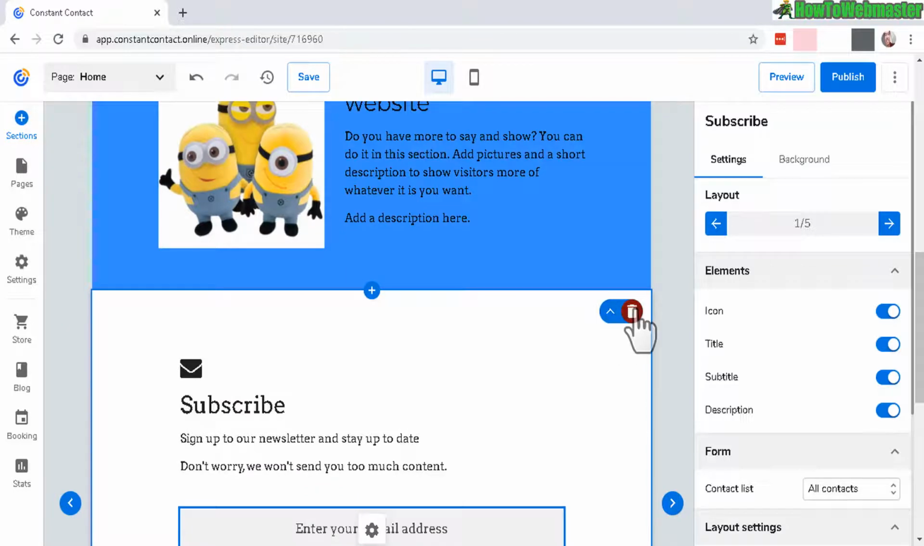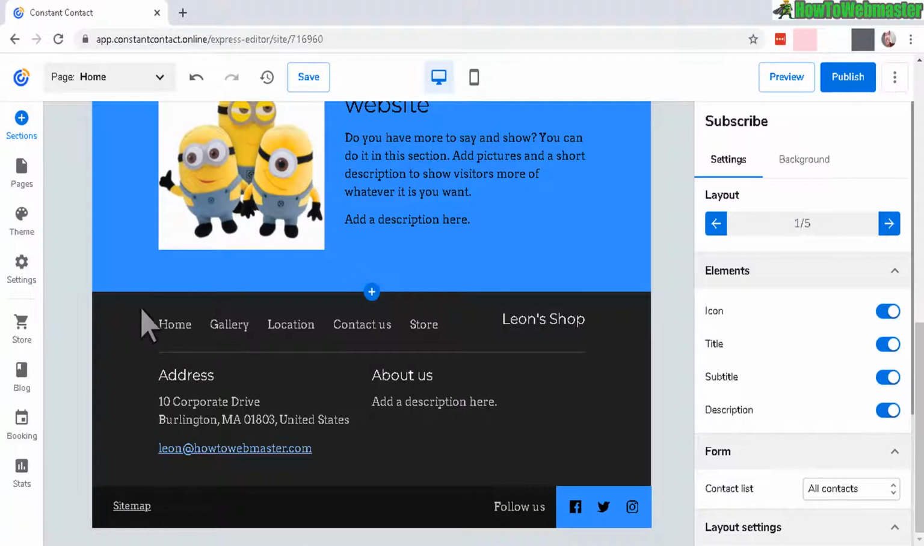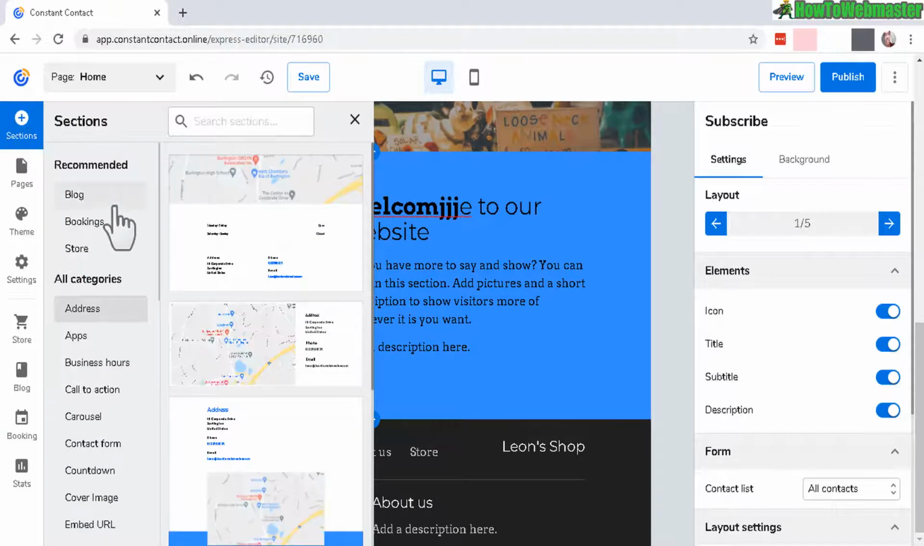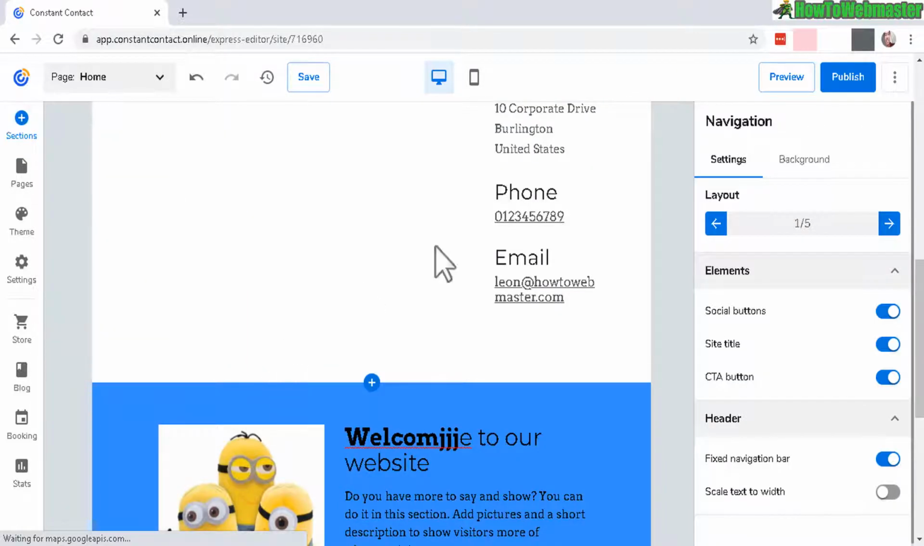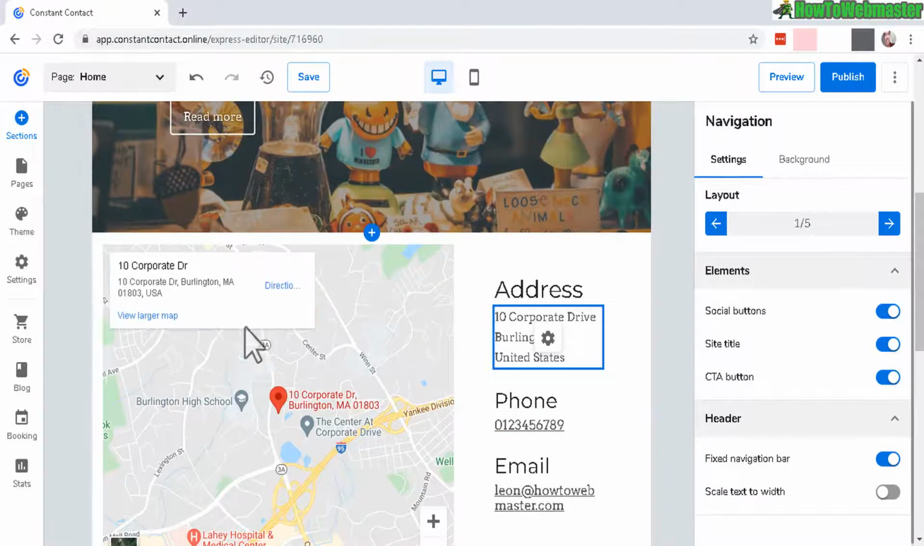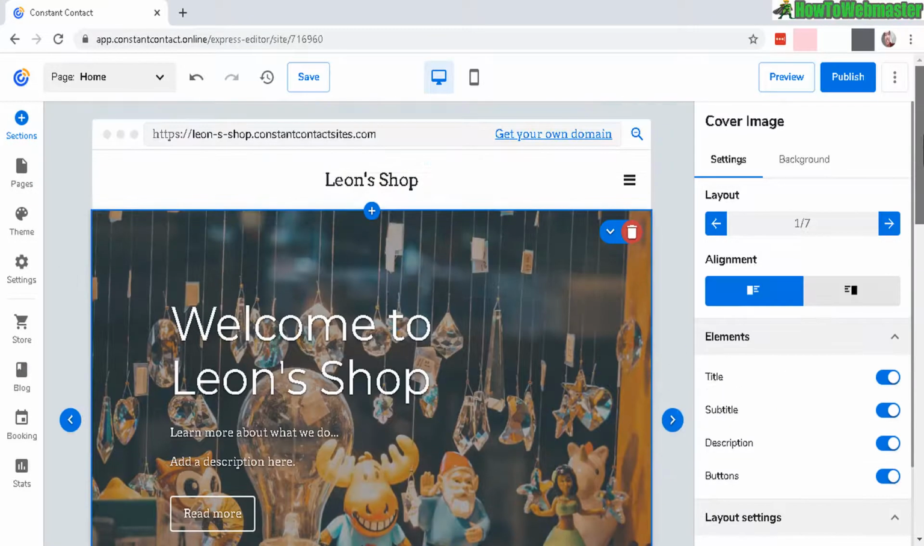And if you don't want this right here, let's delete that, for example. And you can add in a new section by going here. You can add in address. For example, these are the different types. Let's click here and you can see an example of an address or a Google map right here, and you can customize that. And that's pretty much how easy it is to edit and customize your site.